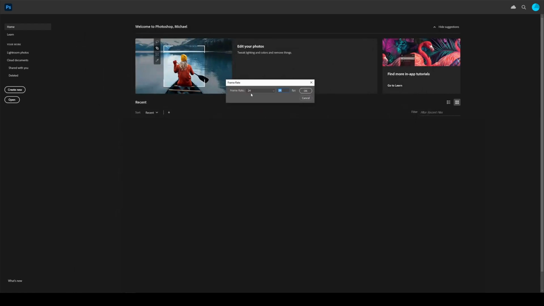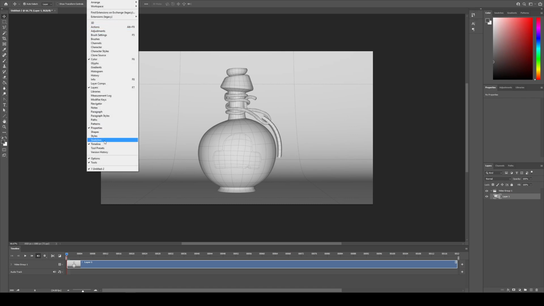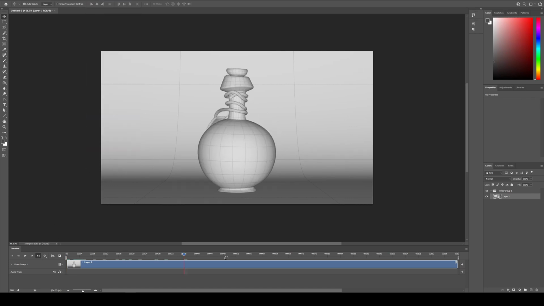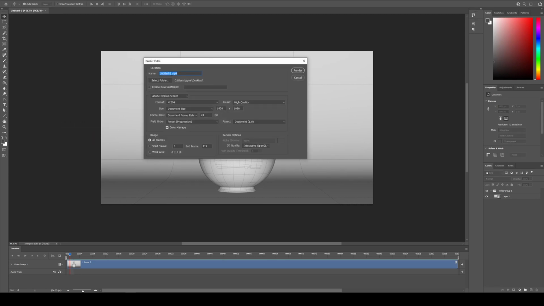We'll open that up, set the frame rate, 24 frames a second. And if you do not have the timeline active, you can go to Window and open Timeline, and this will allow you to scrub through the sequence. And if I play that, you can see it plays nicely and looks exactly how I want. So now it's just a matter of going to File, Export, and Render Video. This allows us to render the video.